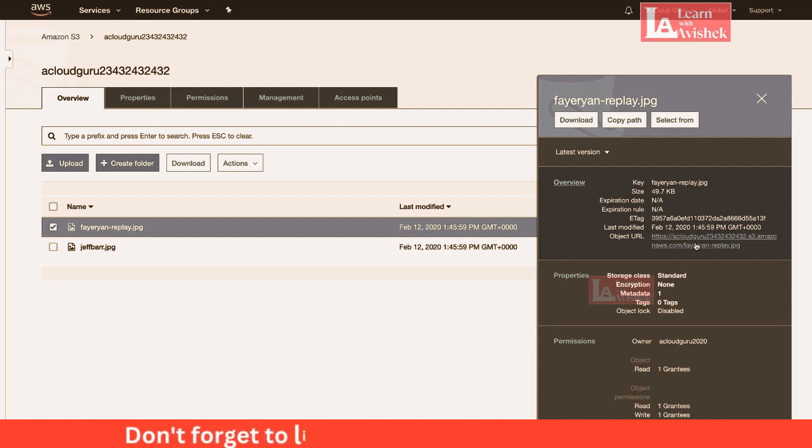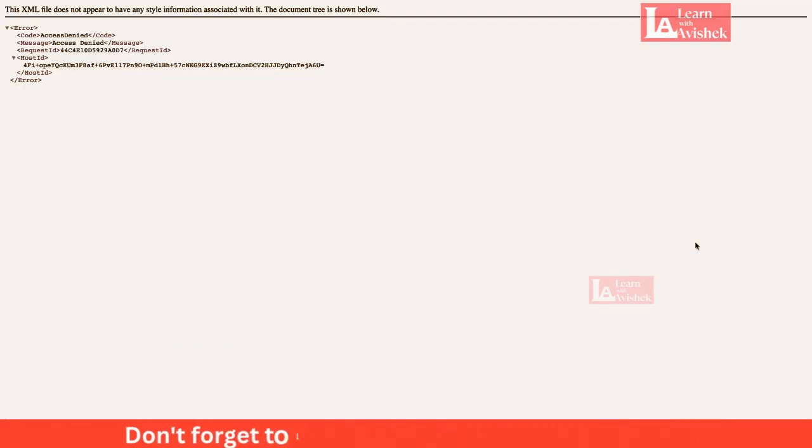Now, if we actually click into this object URL, what do you think is going to happen? Will we actually be able to view the object? Well, no, we're not. And you can see in here, access denied. So this object is not yet public. We have to go through a couple of steps to make it public.